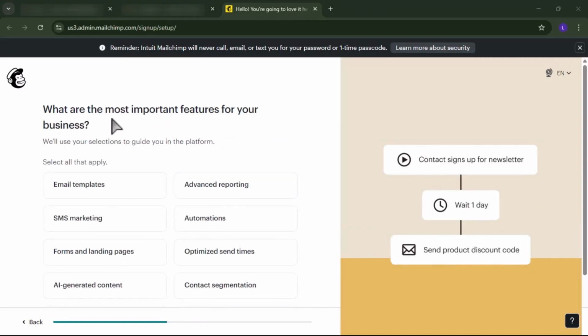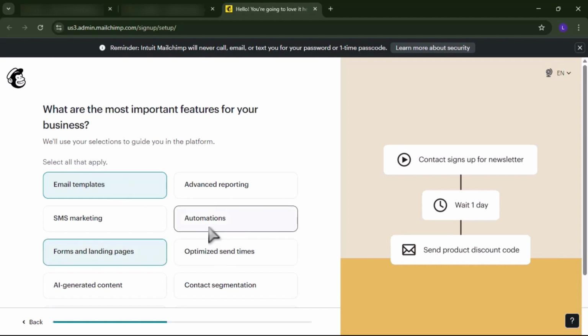Now we're being asked what are the most important features for your business. So you can select all that apply. So for this tutorial, let's go with email templates, forms and landing pages. Let's add automations and contact segmentation.